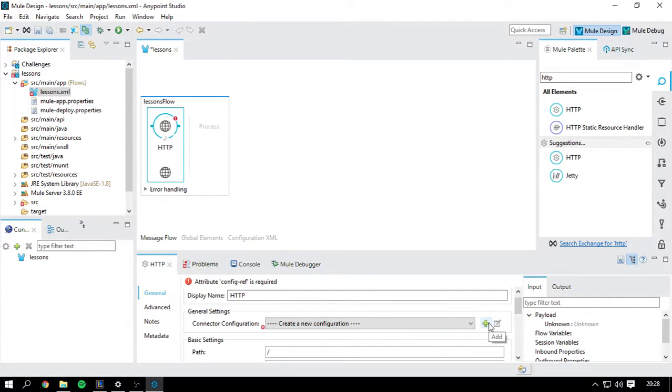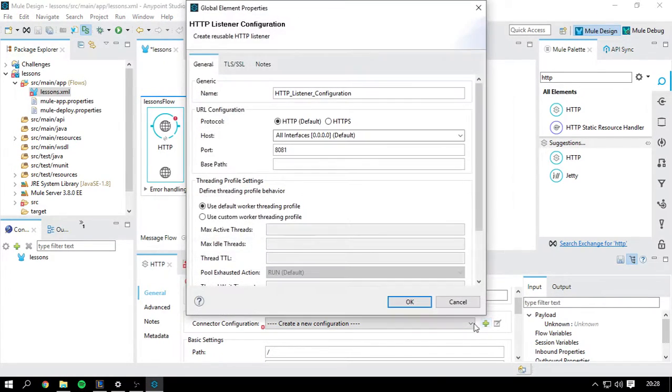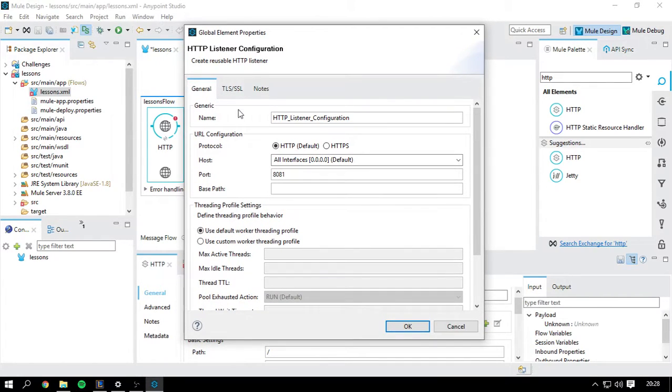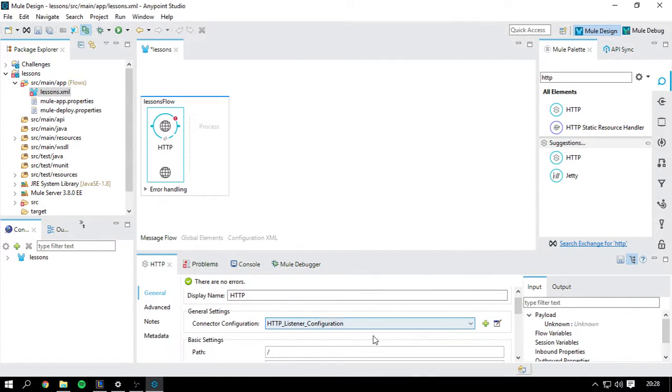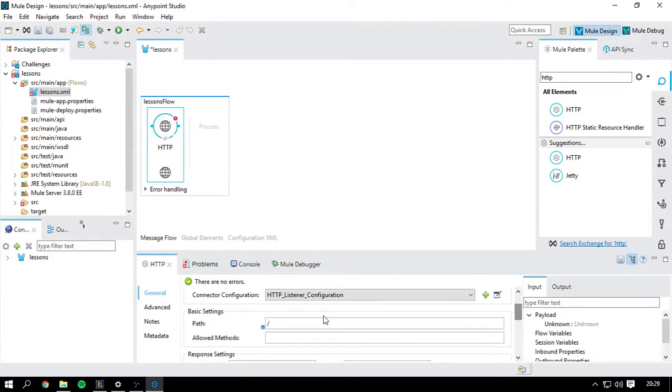Let's start by clicking on the plus icon over here, and we have all the info over here. Say the name, you can put the name you want. This is a global configuration for the HTTP listener. Let's stay with the HTTP default connector and the localhost. Okay, let's leave it the way it is. And the path we're going to leave that way, so we just enter localhost:8081 and press enter till everything works.